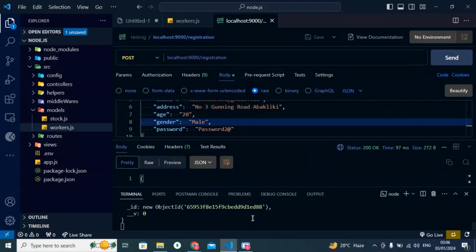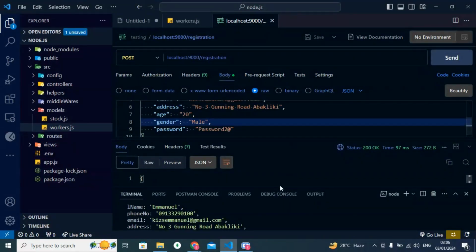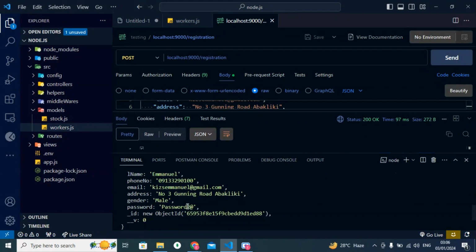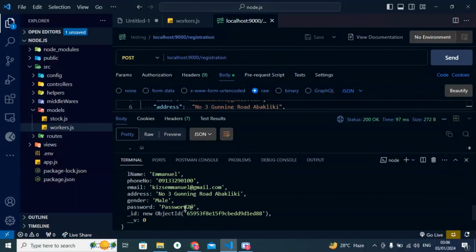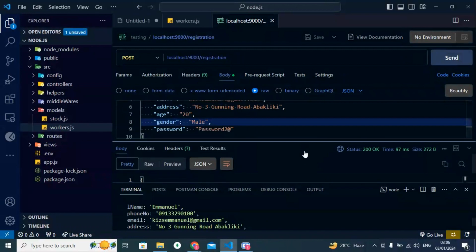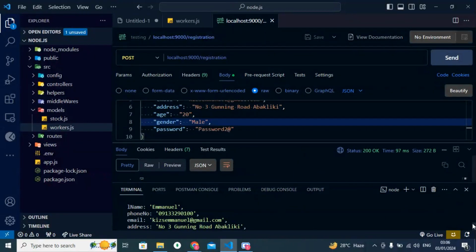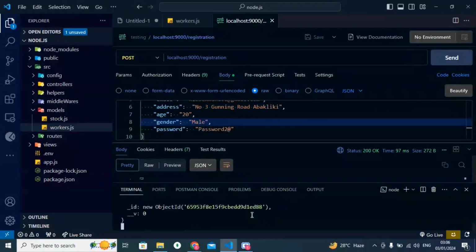So this is the password. Have you seen that it is visible? I can access this password now, and if they are authenticating this user with the username, first name and password, I can log into this account. So we don't want it like that. We need to hash the password before saving the user to our database.